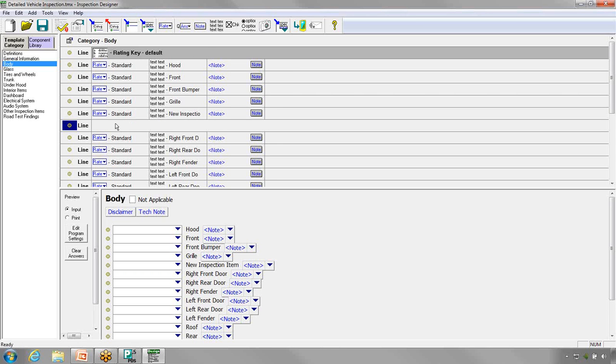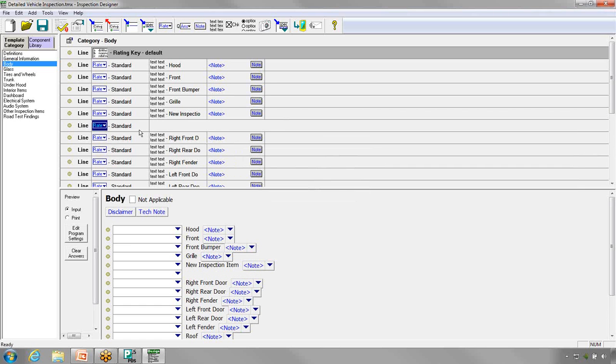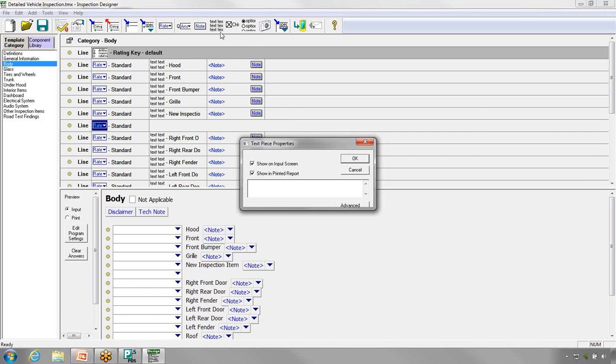So first, we need to add in a rating. So with our line highlighted, we simply click on Rating. It's going to pull up the rating piece properties, and we don't need to change any of these. So we'll click on OK, and we'll now see our rating has been added in. Next, we need to add in a text piece. So we'll click on our text piece.